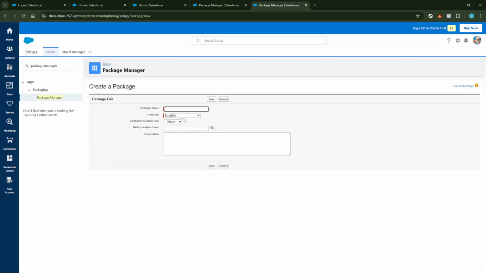Now let's give your package an identity. You're going to be asked to enter a package name and description. The name should be concise but descriptive enough so that you and your team can easily identify its purpose later on. The description provides additional context, which can be particularly useful when collaborating with others or for personal reference. Once you've filled out these fields, be sure to save your changes.